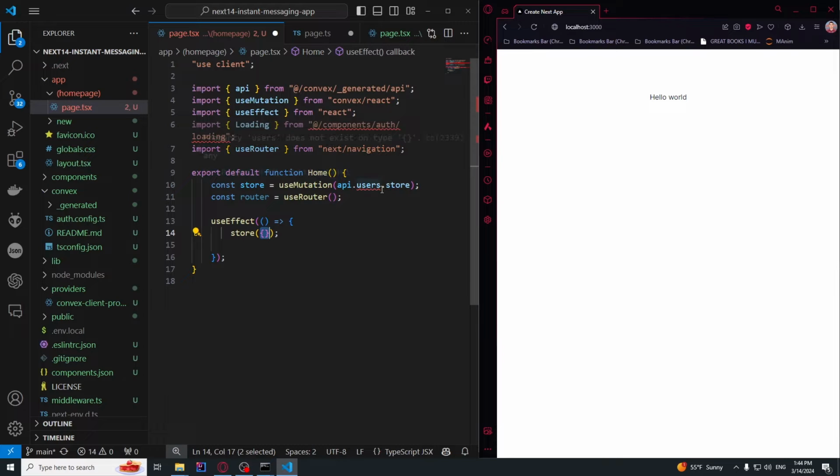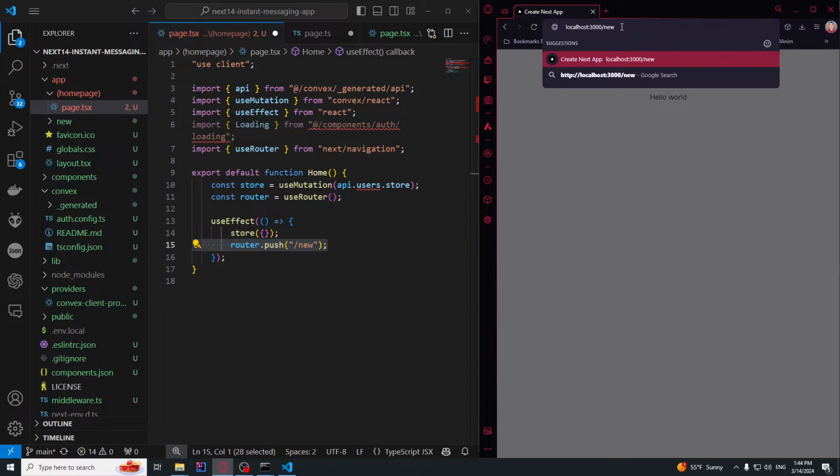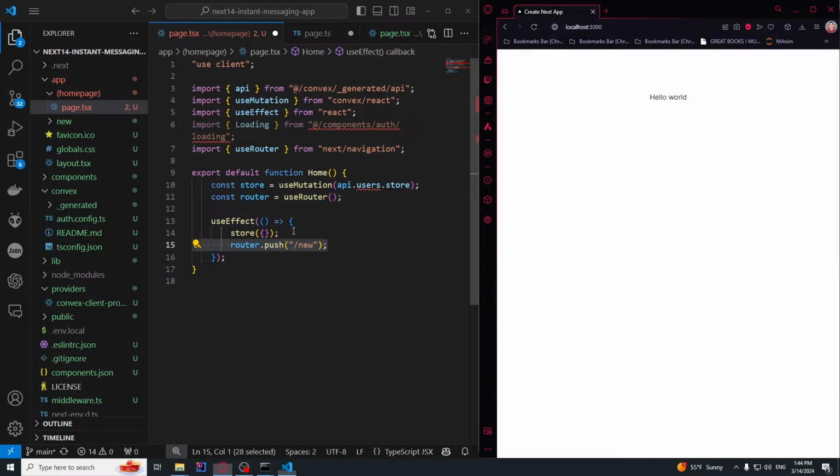If I, for example, had to pass in a user ID or username, but I don't need to pass any of that. I will show you why. We don't need to pass in anything, just an empty object, and we will be able to store the user. And then router.push to /new. We will just push to /new after the user is stored. And then let me just return loading. This is our loading state, our loading screen. We don't want to display anything while this is happening. We just want to show loading.